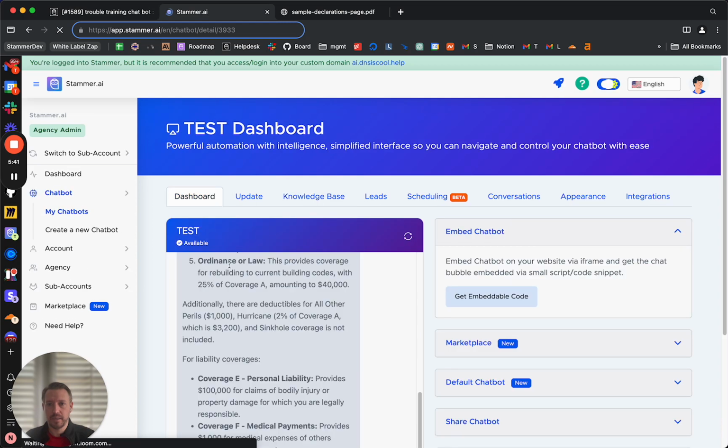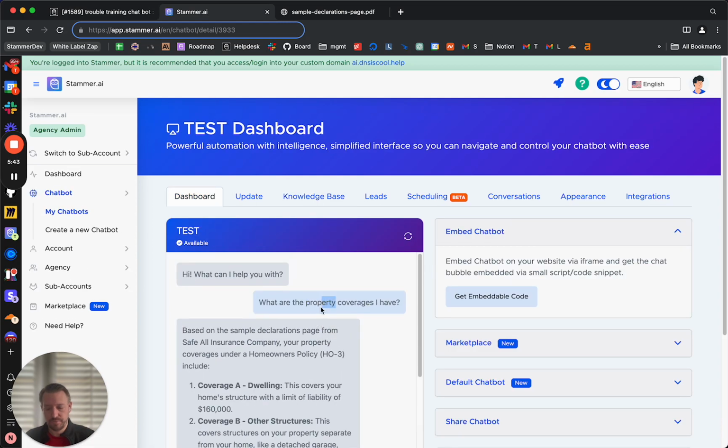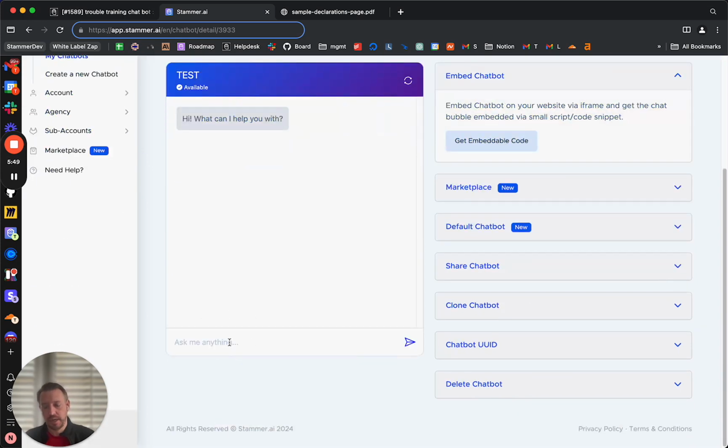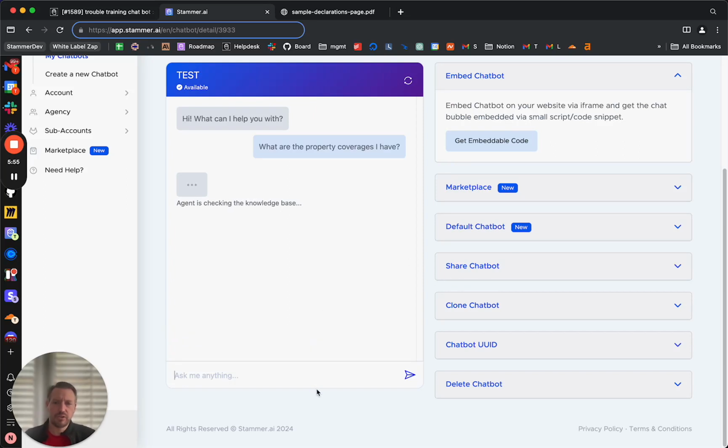Let's copy the question from before. Okay, I've got that copied. Now I'm going to refresh or clear the chat, and watch what happens whenever I ask this. When the response comes through, we're actually going to see some debugging information here, and it's going to show the exact matches from the knowledge base that it found.